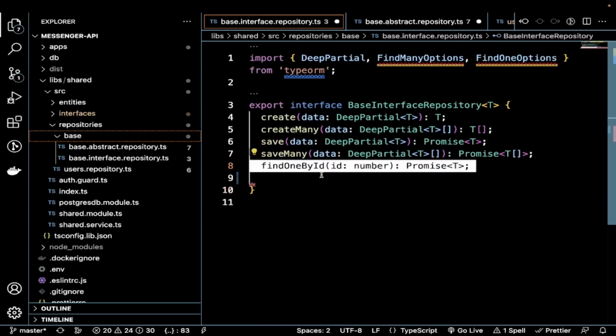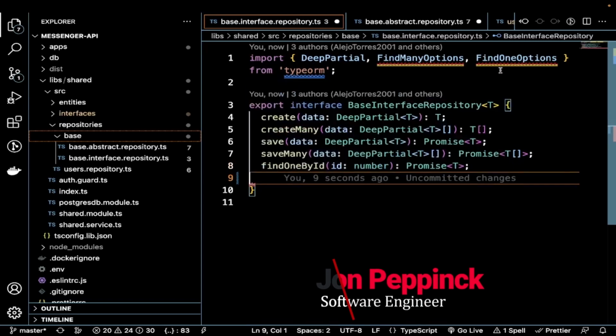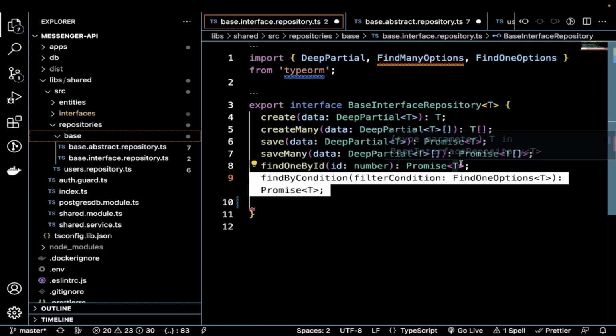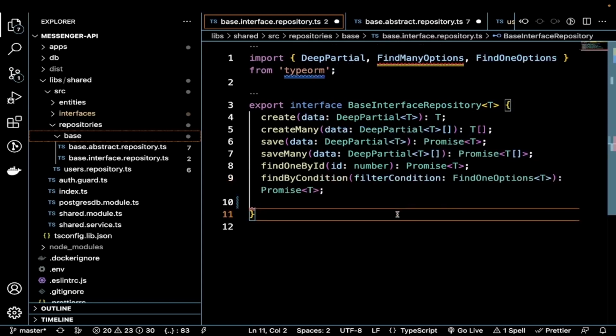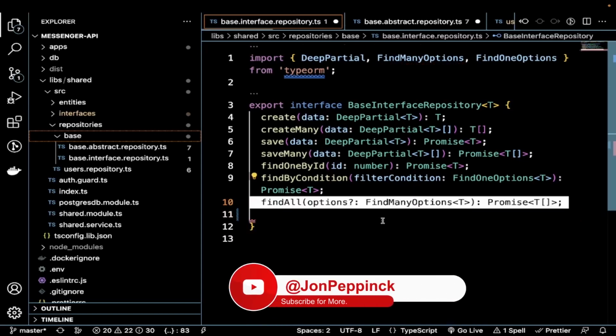Find one by ID. You take an ID. Our IDs happen to be numbers here, but if you're using Mongo or something like that, it might be a string. And that just basically finds it by the ID and gives you back the resource. Find by condition. This is a similar sort of thing, but you can have your where clause in to sort of filter things. And there's this find one options type here, which helps you do that.